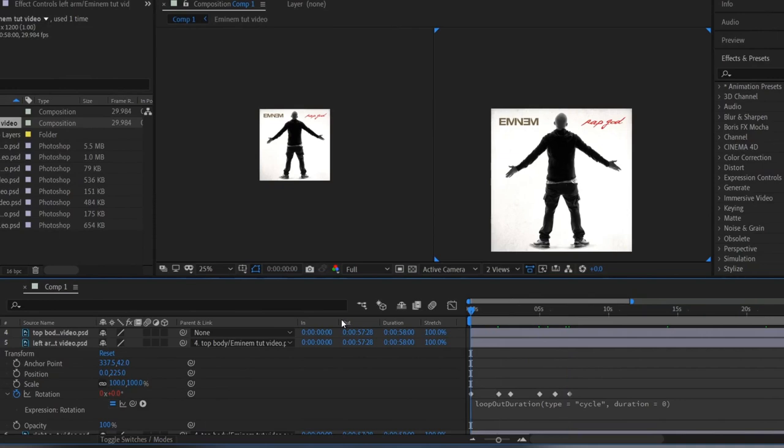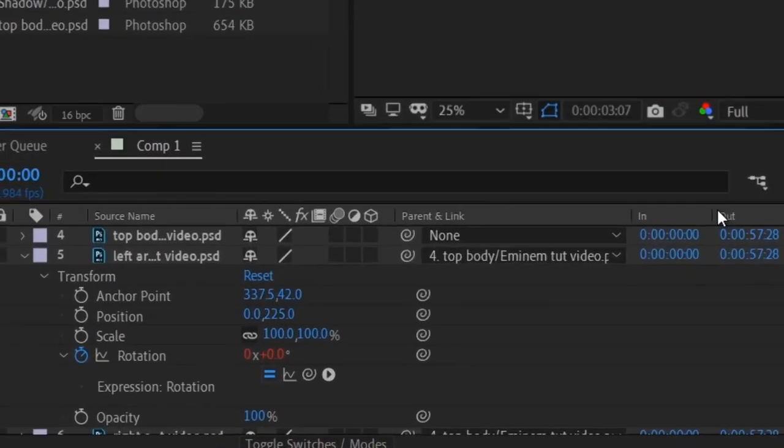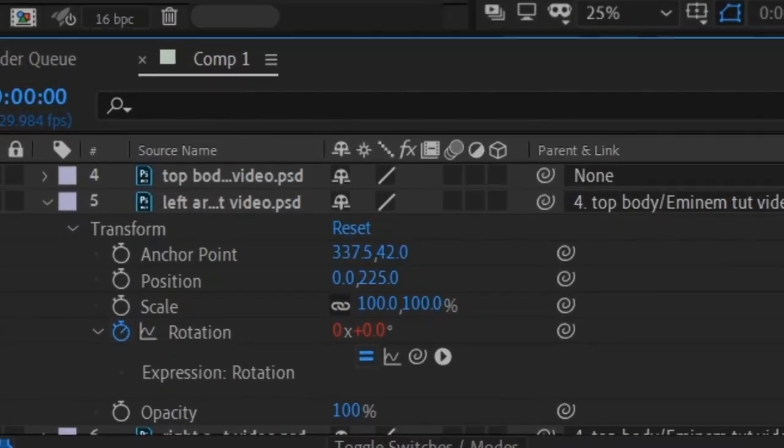Now you want to hold Alt and press on the stopwatch of the rotation. Then a menu will show that says animation. Press that triangle button next to it and you will see a menu. Press the same one as I do.